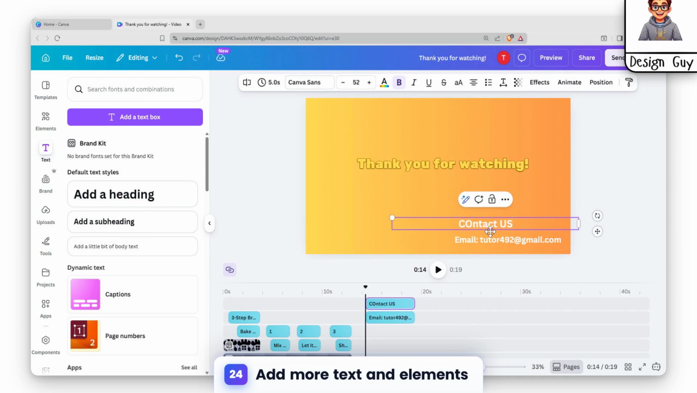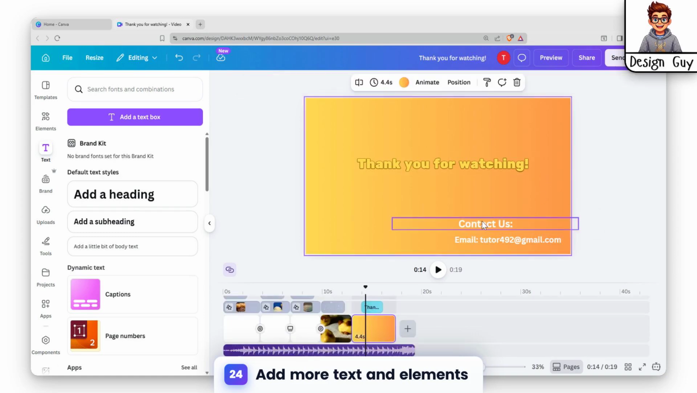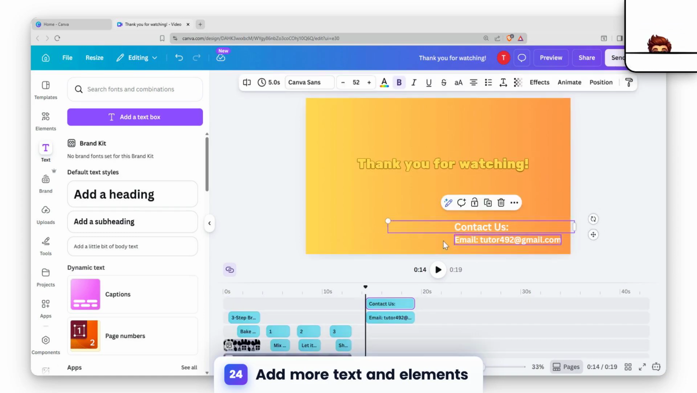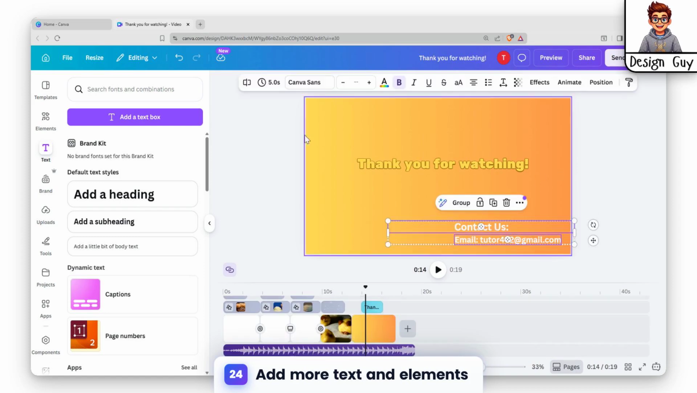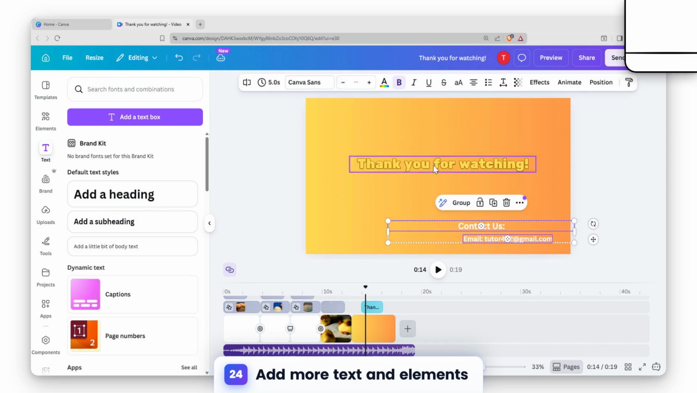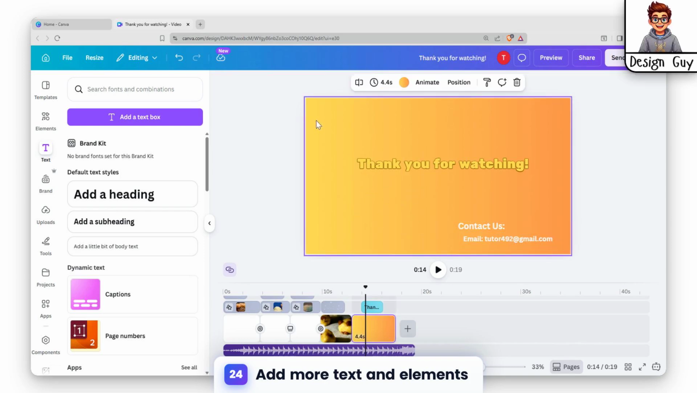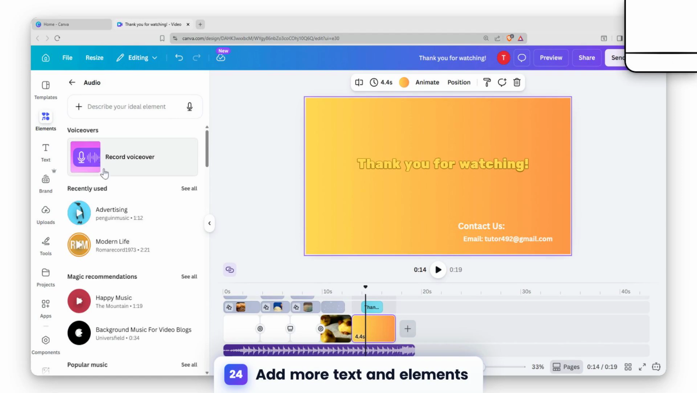To enhance your design further, click on the Elements tab. Browse the available graphics, shapes, lines, or icons you'd like to add. Drag your chosen element onto the canvas and move it into place. You can resize and rotate these elements as well to fit your overall design. Experiment with different combinations of text and elements to make your composition more visually appealing and effective for your project.